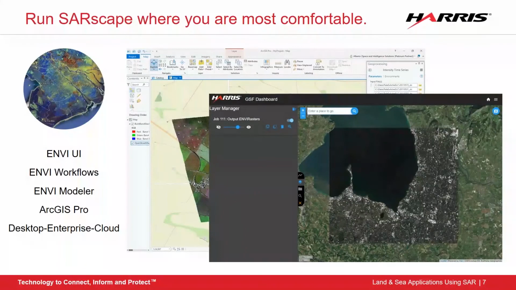On the screen now, you'll see that we show the GSF dashboard example exposing SAR analytics within a web interface. I think the key message here is that there are many ways to access SAR tools within multiple environments and get answers quickly and easily in the environments that we provide.